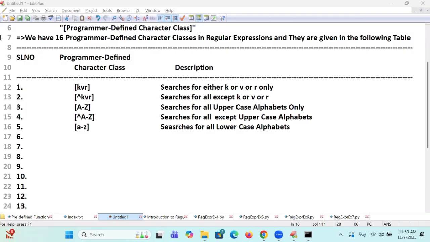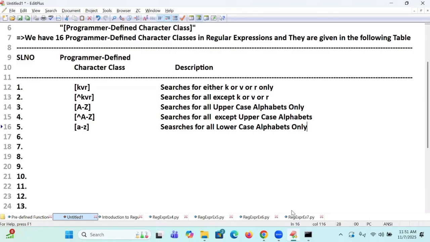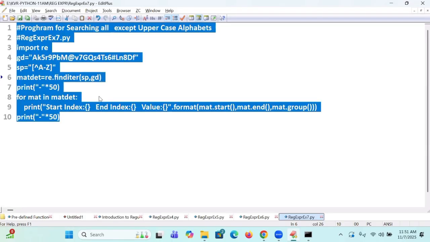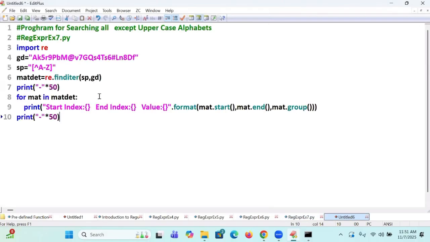Now, online students, let us move further. A to Z searches for all lowercase alphabets only. Now go to the place, here I am going to write it. This is the one, lowercase alphabets I am going to take. Now I want to continue with the part other than lowercase alphabets. So I will go to it.